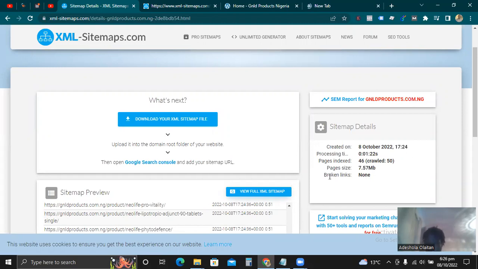They said on my website there are no broken links, pages indexed 46, crawled 50. That is to say I can now see the analysis that I have 50 pages, including product pages on my website, but Google was able to index 46 pages in the database. So I need to look at the remaining 4 pages on my website. My Google Search Console dashboard will show me the reason why Google did not index the remaining 4 pages. That is very, very important. That is the reason why we are having this report.